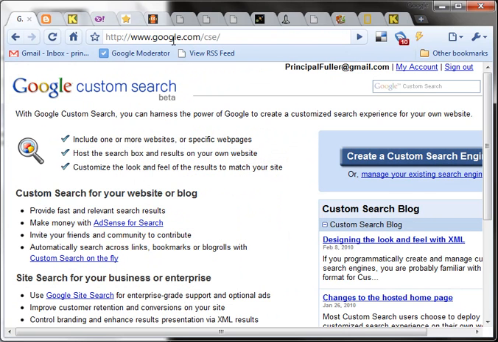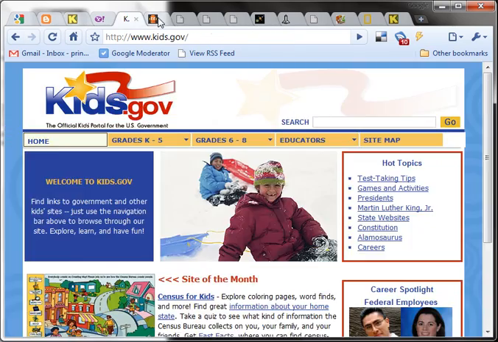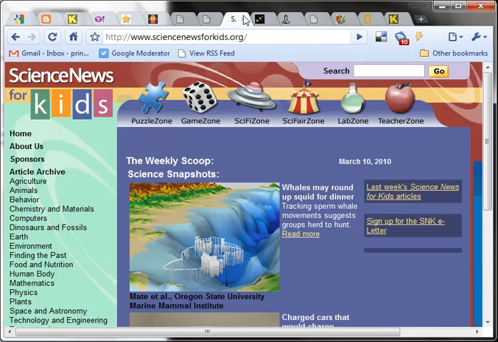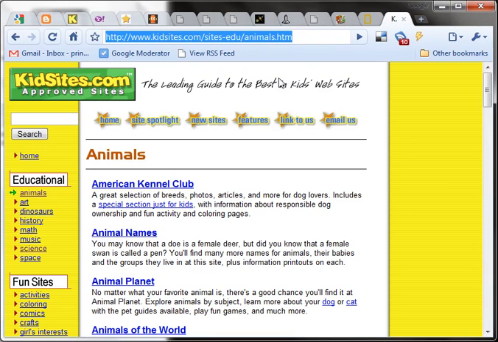That's google.com/CSE. Before you get started making your own custom search engine, the first thing you're going to want to do is list a bunch of web pages that you want your students to be able to use. So up here, I have gone and found a bunch of websites that are science related that would be helpful for my students to be able to use.